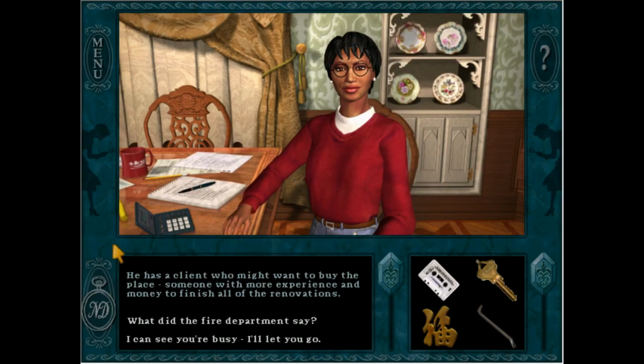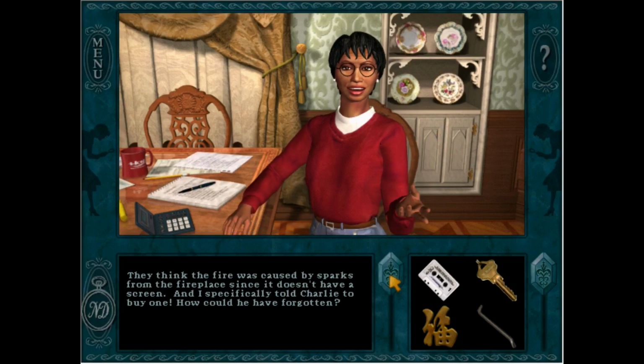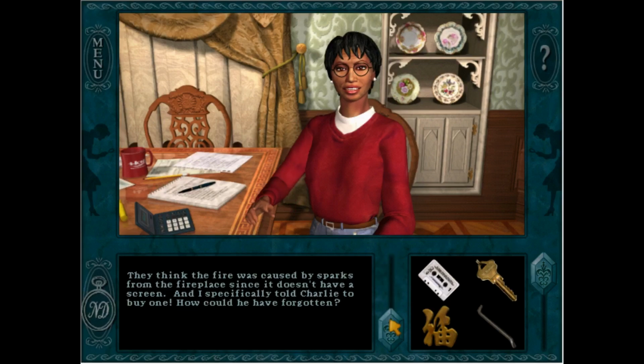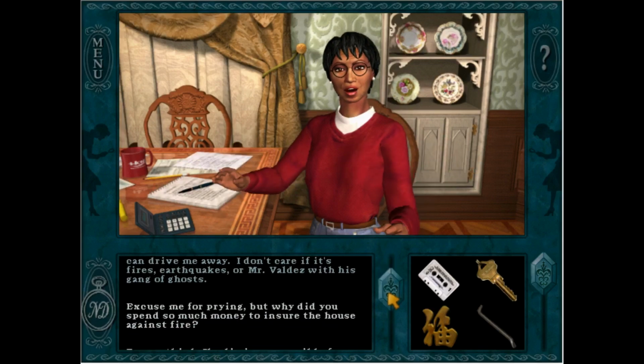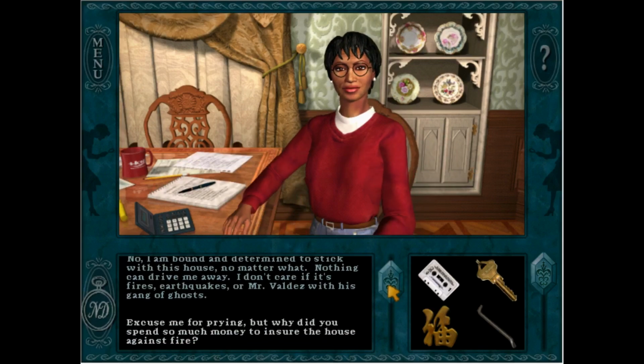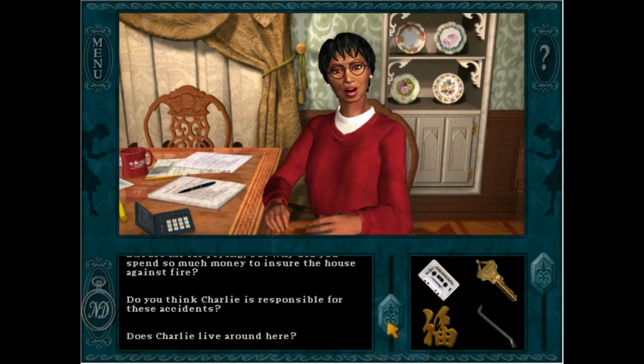I'm sorry, but he's been approaching you for everything. That feels a little... What did the fire department say? They think the fire was caused by sparks from the fireplace, since it doesn't have a screen. And I specifically told Charlie to buy one. How could he have forgotten? No. I am bound and determined to stick with this house no matter what. Nothing can drive me away. I don't care if it's fires, earthquakes, or Mr. Valdez with his gang of ghosts.